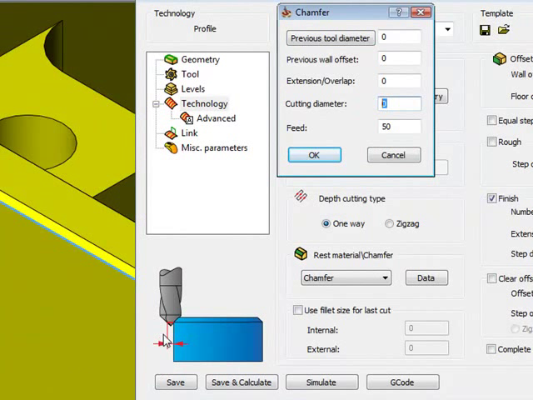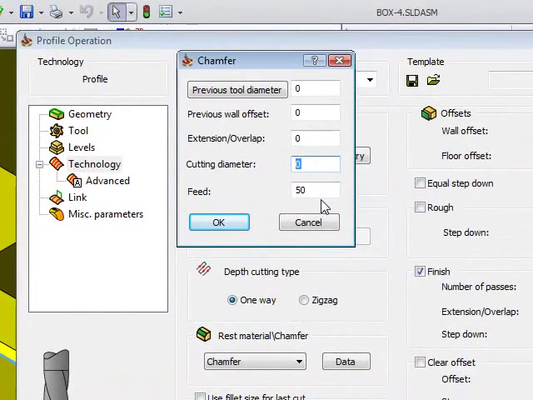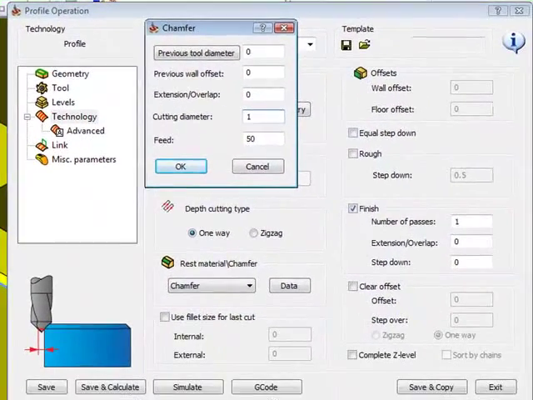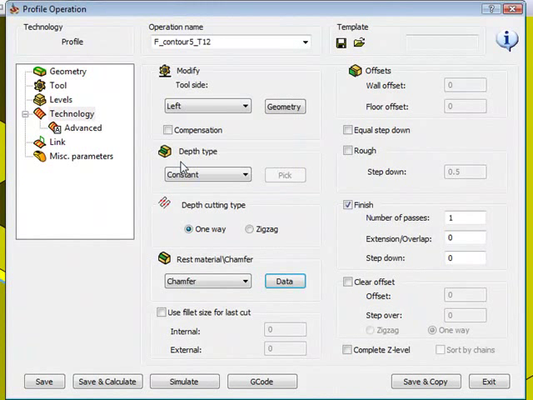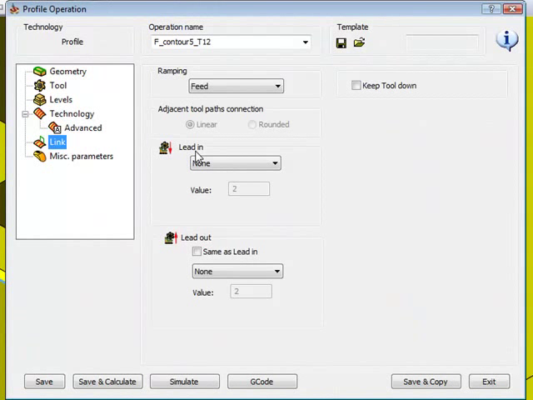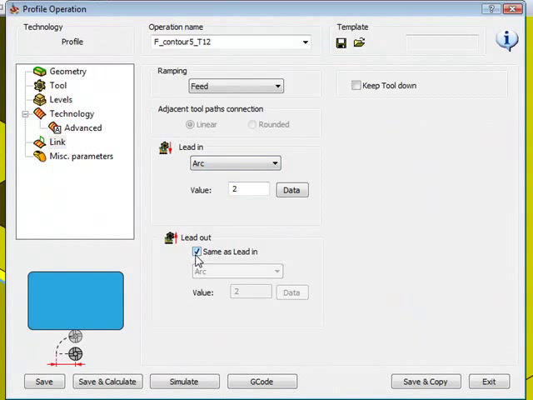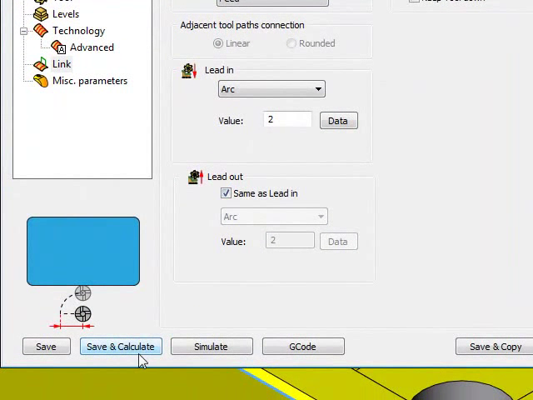What is the cutting diameter that I actually want to use of the tool when it first makes contact with the material? And let's say, for example, I want to use the cutting diameter of 1 mm of the tool. Of course, now when I go into my links, I can have a lead in of an arc, and the same as lead out.